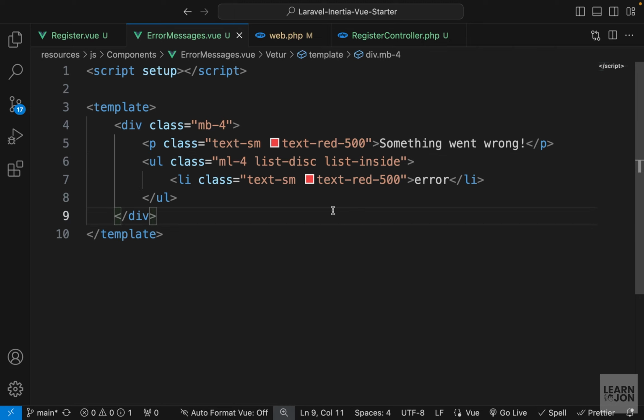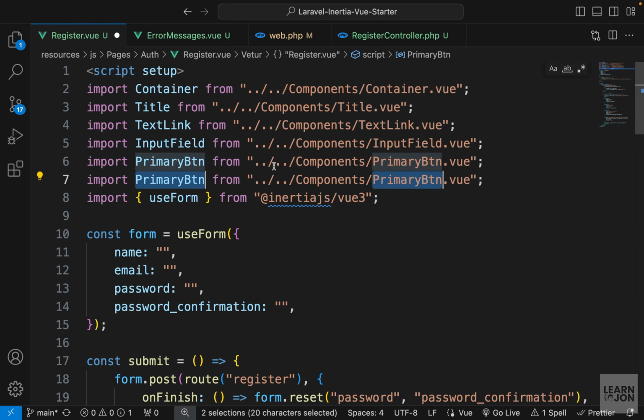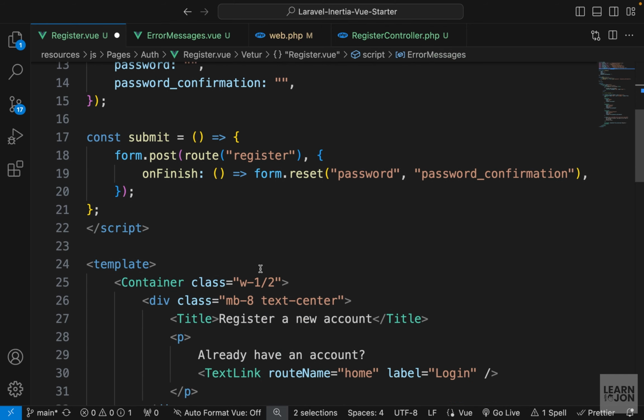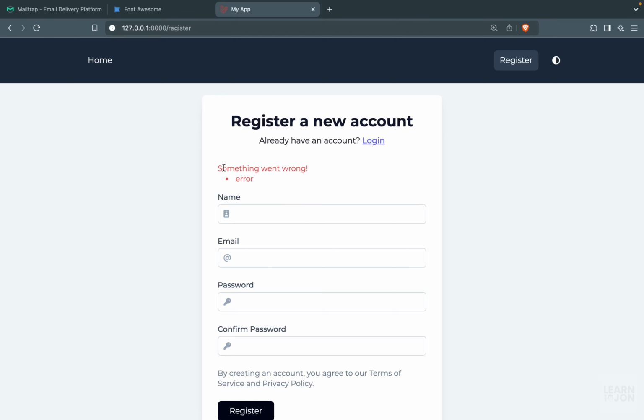So you notice we don't have anything dynamic at the moment, but let's import this in our register, see how it looks. So again, we are just copy pasting one of these imports, and we want to import error messages and use it down here like this. So if we go back to our website, this is what we have.